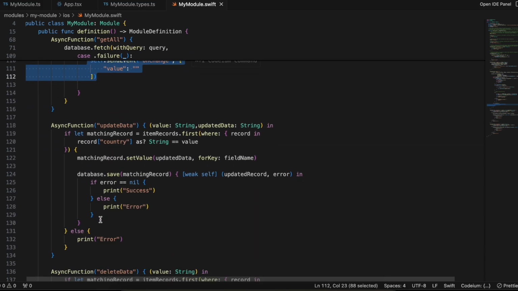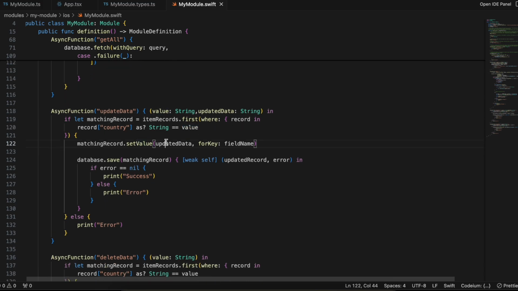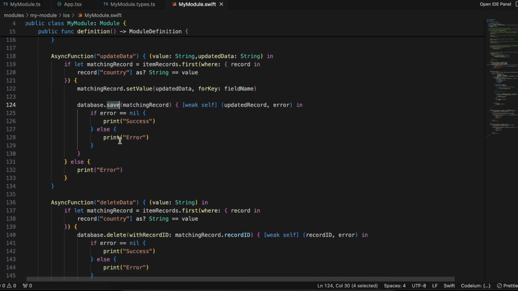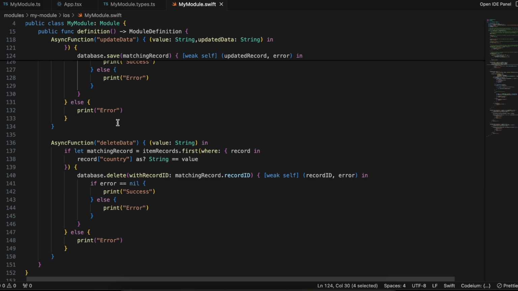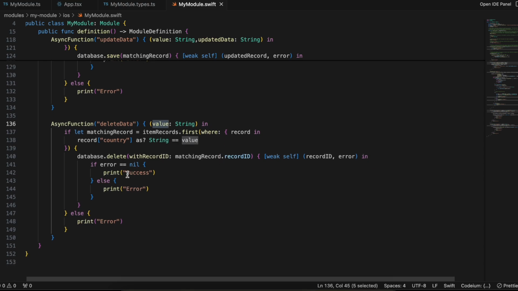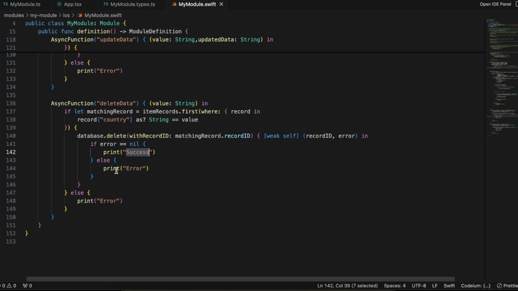Then for update, this is the value, and this is what I want it to be updated with. So I'm first checking whether our item records have this particular field or not by using double equals. If it has, then I'm updating it with the updated data which you send, and then saving it to our database. And then I'm printing it to the console. Similarly for delete data as well, whatever value you have passed, I'm taking that particular value and checking whether it is inside our database or not. If yes, then we just do database.delete and pass our record. And in case of success, if error is nil, we print success, otherwise we print failure. So hopefully that should be it.